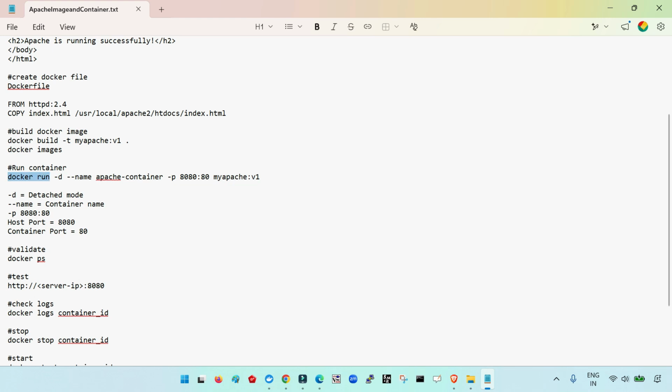The syntax is docker run. -d means detach mode. Once you run the command, it will come out to the prompt once the container is up and running. So -d will run in detach mode, and then you can give a name to your container. If you do not specify a name, a name will automatically be chosen by Docker for you. You can give your custom name for the container with the help of --name, then -p and then the port mapping.